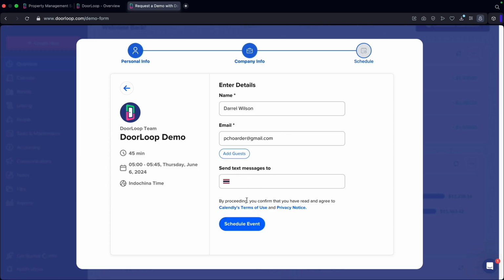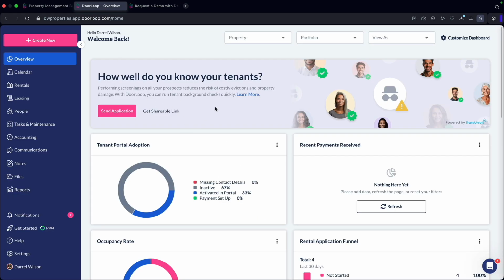Once you schedule the events, you'll meet with one of the representatives. They'll walk you through the Doorloop software, and you can pay for your plan. After that, I'll show you how to use Doorloop. Once you go ahead and pay, I will meet you in the overview and walk you through how to use Doorloop step by step.